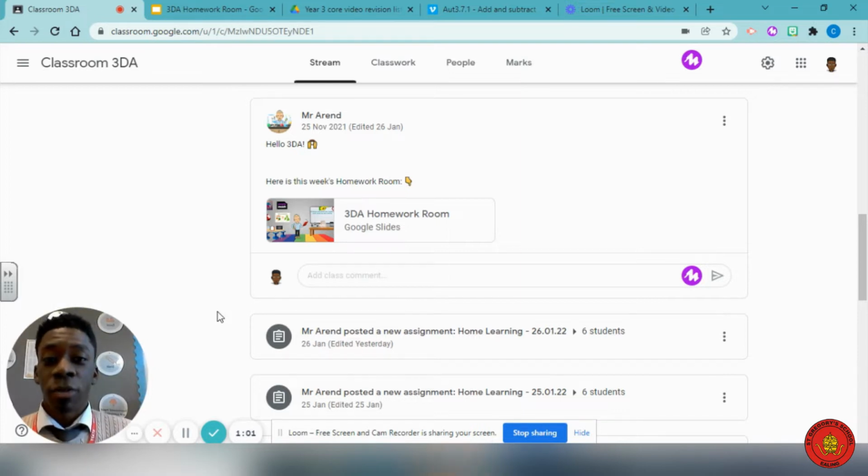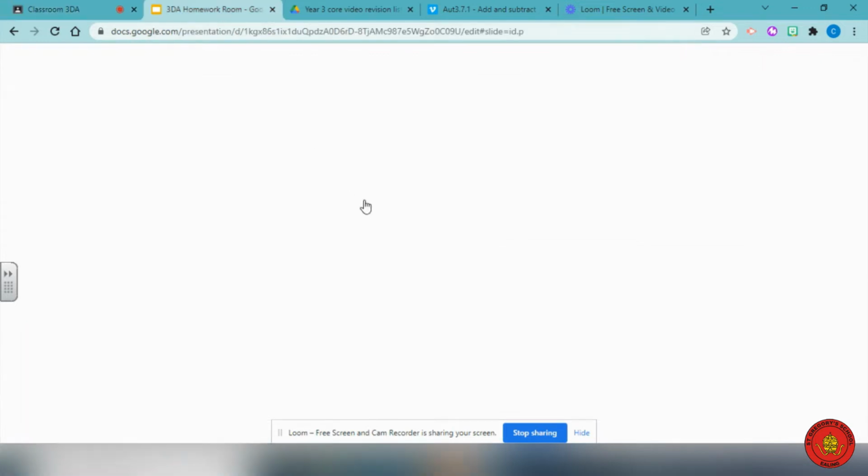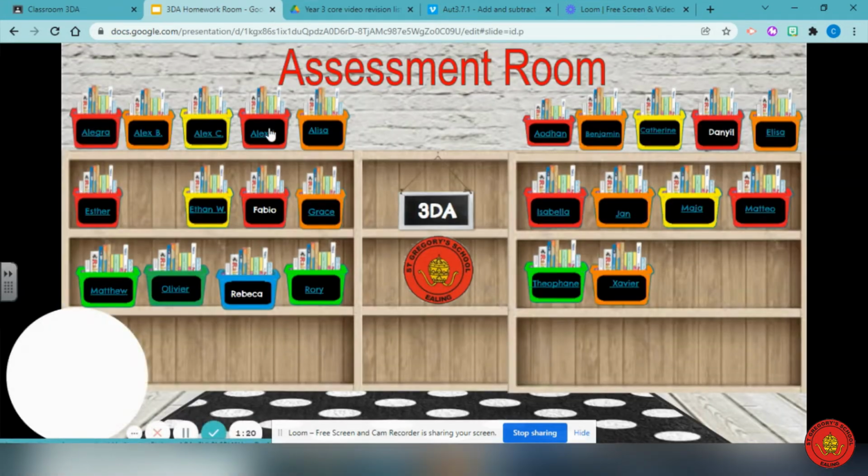So these graphs, that hopefully you recall from last year when teachers would have gone through this with you during Parents' Evening, are accessible through the children's homework pages on Google Classroom. You just log into Google Classroom as per usual and click into your homework room, which will take you here. This is 3DA's example homework room.